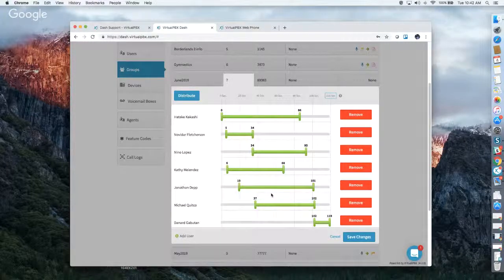So one thing to keep in mind with ring groups, if, say, Novidar is on a call with someone already, and a call comes into the ring group, he will get a notification. He'll get a beep in his ear, letting him know a call is coming into the ring group, even though he's already on a call. So obviously he's going to want someone else on the team to hurry up and pick the call up. I'm getting tired of this beep. You click Save Changes.